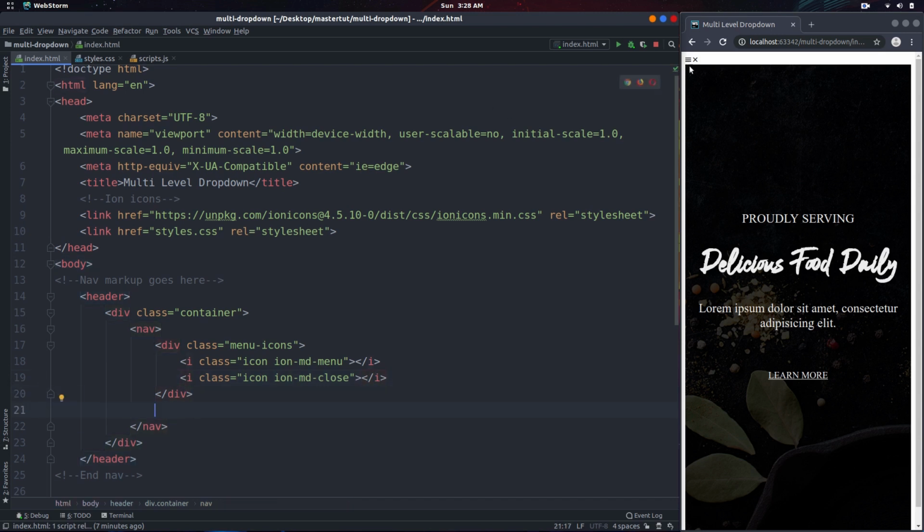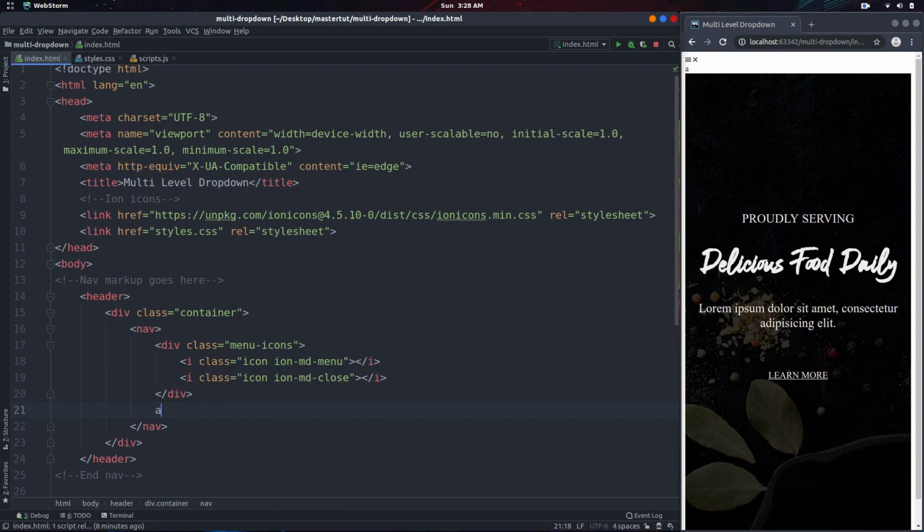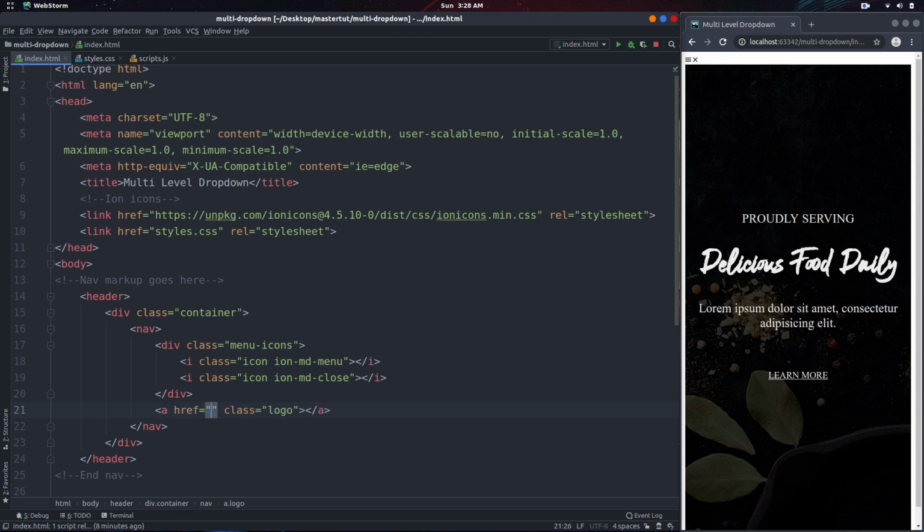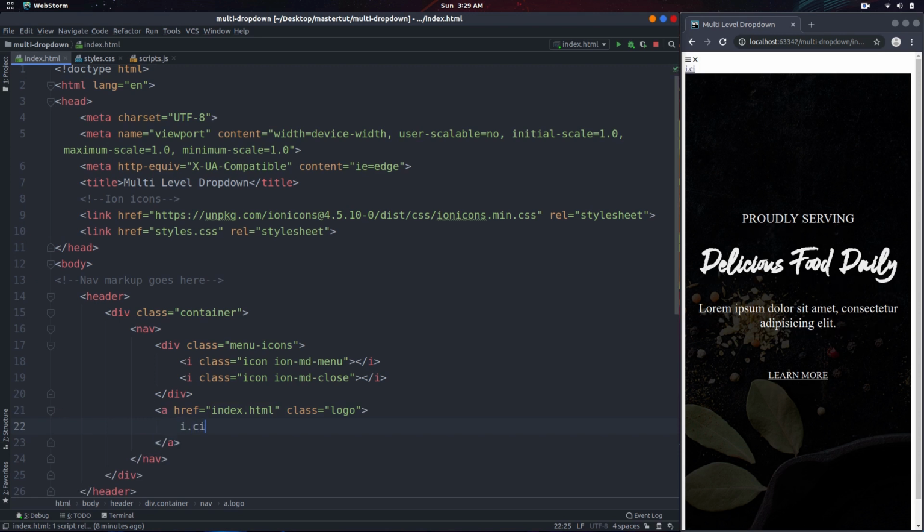After we have the icons, as you can see them over here, we can go underneath the menu icons div and we can open up an anchor tag with the class of logo. In here, we want to have another icon. This icon will have the class of icon, ion md, and then restaurant. Underneath of the logo, we want to have a UL with the class of nav list.